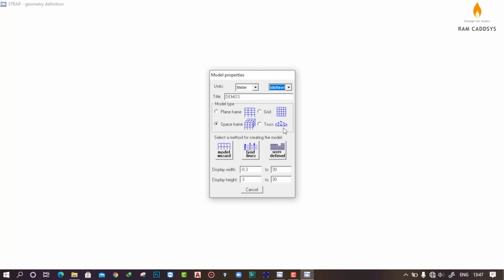And now you have different model types. Plane frame means 2D frame, grids, space frame, truss. Now in this tutorial I am going to create a space frame. So I have selected space frame here. Now we have three different options to create a model. First of all, we have model wizard, we have grid lines, and we have user defined. So here I am going to show how to create the model with grid lines first.